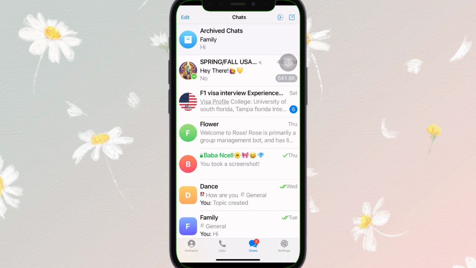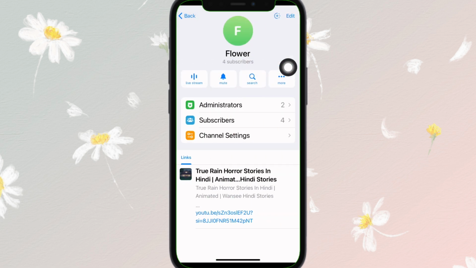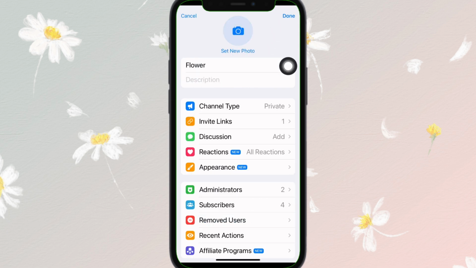Just like this. After opening it, you will find something like this, which are the chats. Now to change the group name, simply tap onto the group. Just like this. After that, here you can find the group profile icon at the top. Just right here, select it. Then tap on to edit. Just right here at the top, select it.